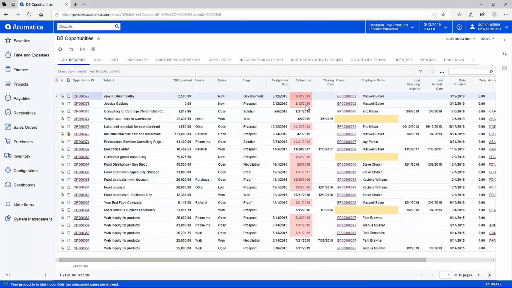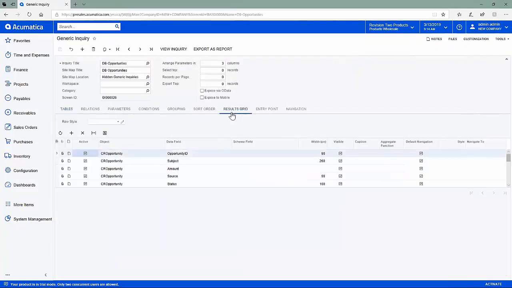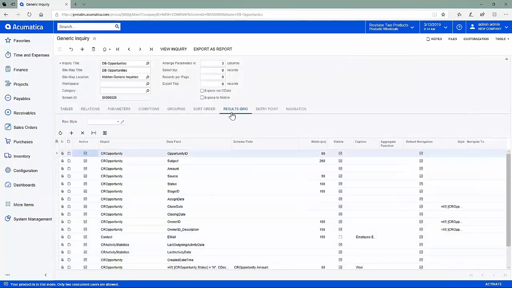Now the other example that I'll add for you today is we'll use the status column here. And what we'll do is we'll take any opportunities that have a status of 1, and we'll make those appear in green. So to do that, I will go up to my customization, and I will edit this generic inquiry. And to utilize the conditional highlighting, the tab that you'll want to work in is this results grid tab. And under the results grid tab, you see that a few of those formulas for the highlighting have been added.